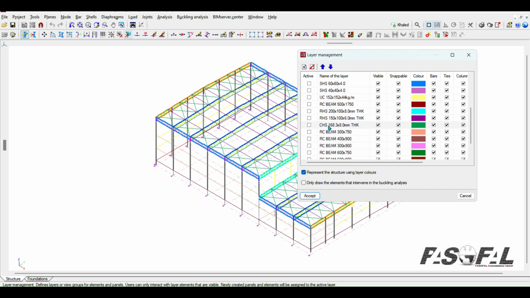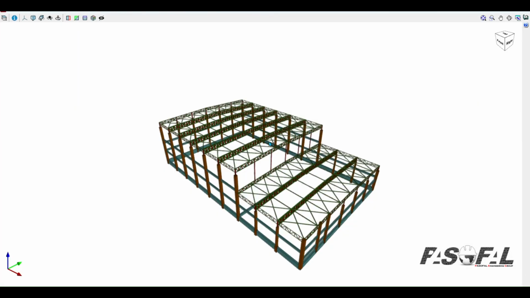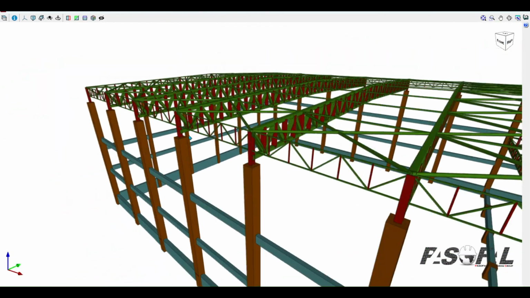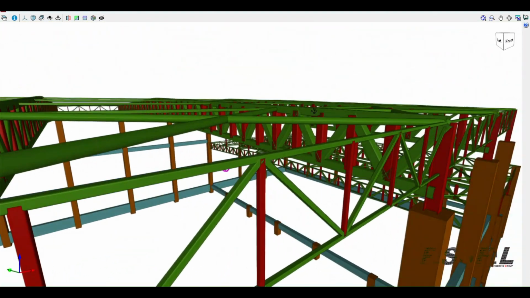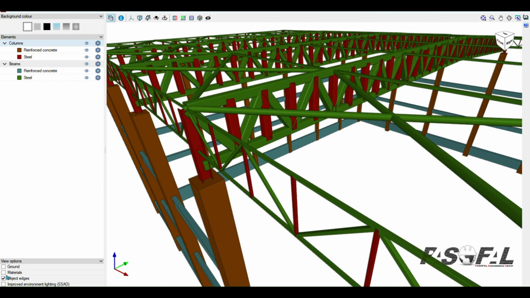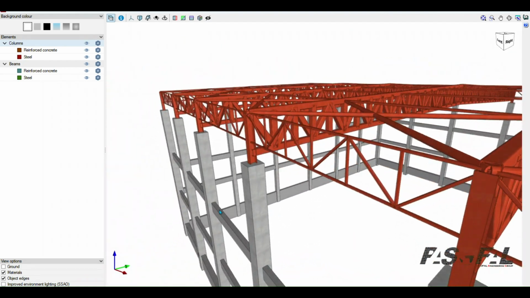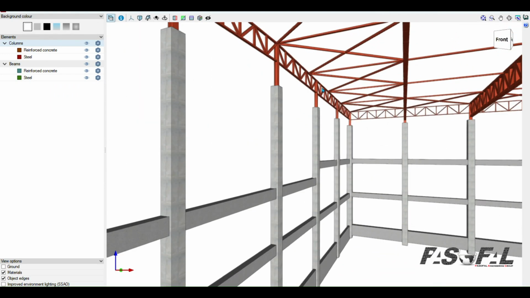I have other sections like CHS sections, and if I go to my 3D view, the overall view of the structure, as you can see here, I have the concrete column and the different sections. Also you can go to the layers, and from here you can activate the material, and you can see it in this form as well, which is more clear. So I have the concrete column, concrete beam, and different steel sections.